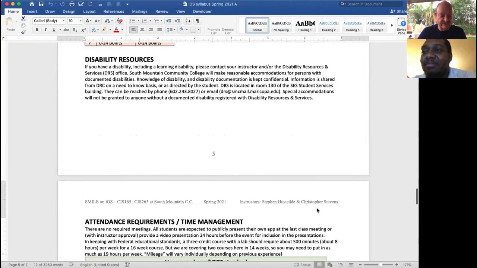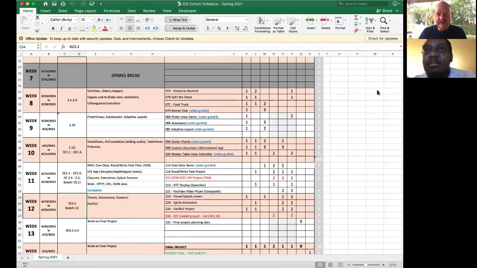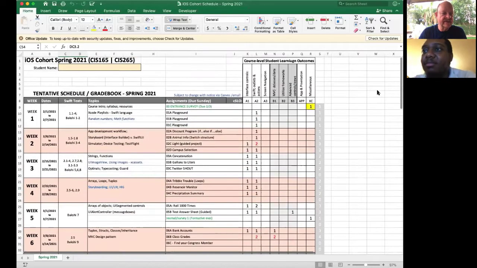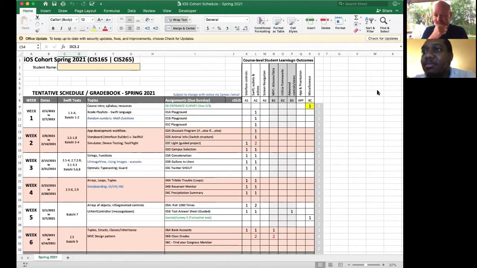All right, let me jump over to the schedule. I'm going to stop my share here for a minute, go back in, share my screen, find the schedule. Okay, so we distribute this as an Excel spreadsheet, and it's interactive. So you can use this to track your grades.